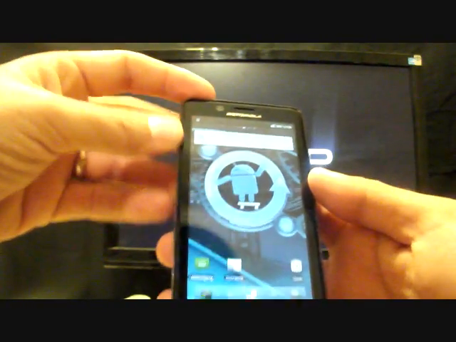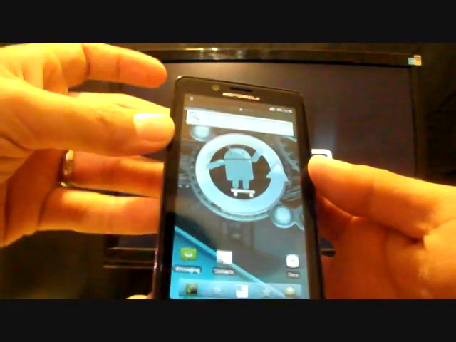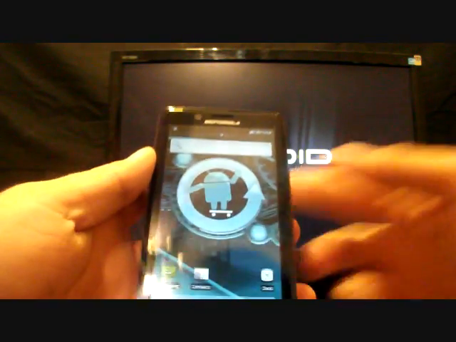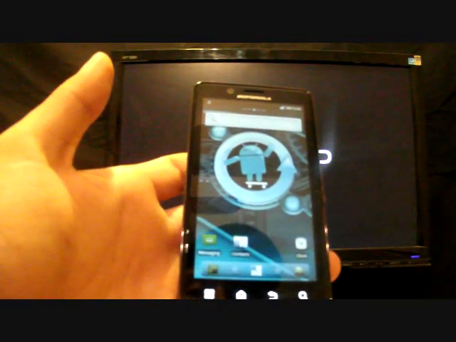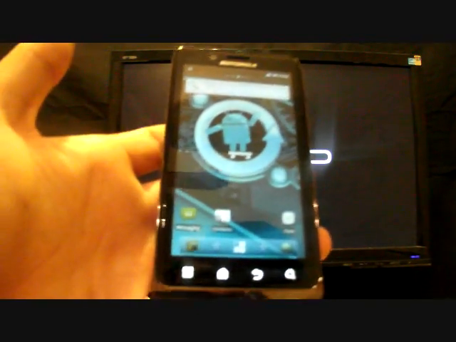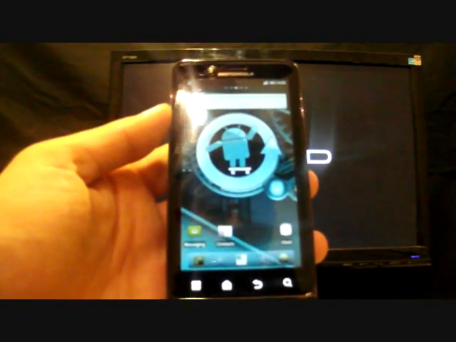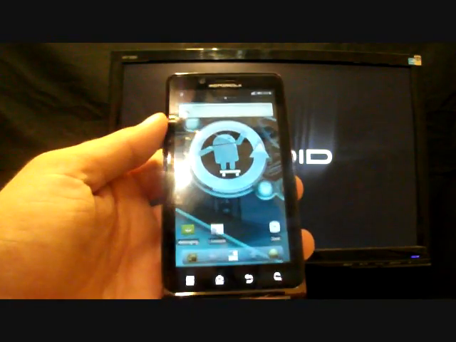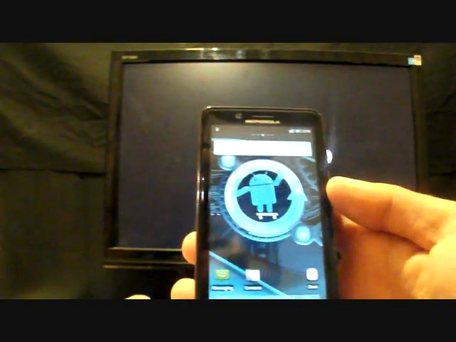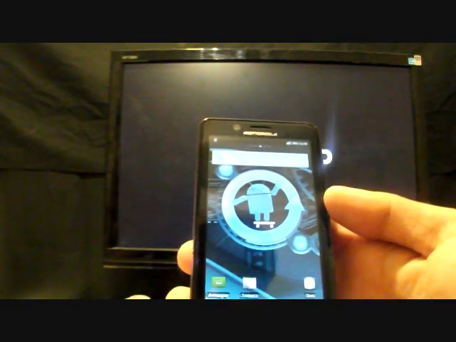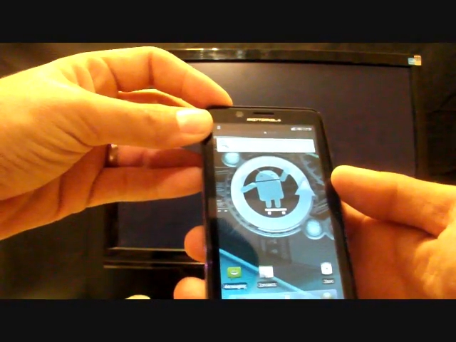So we'll jump into the installation instructions. You'll need SafeStrap on your phone. Before installing SafeStrap on your phone, make sure that you uninstall Bionic Bootstrap because it won't work with that on there. And then once you have SafeStrap installed, it'll be an icon in your app drawer. Click it and click Install the Custom Recovery. Once that's installed, just power down your phone.